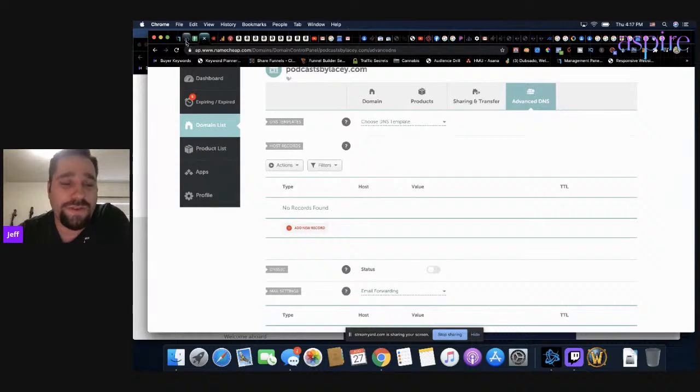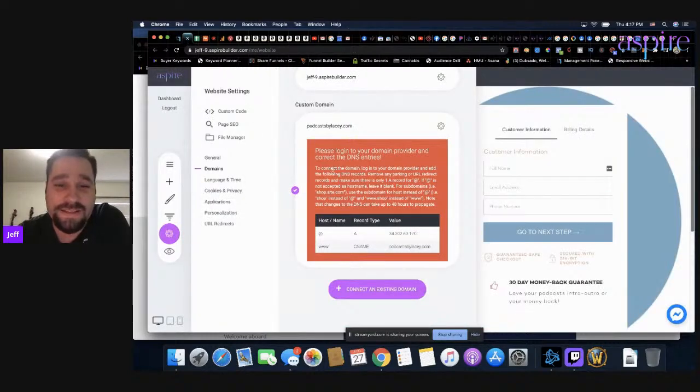Now we're going to go back into Aspire Builder, and it says to connect the domain, log into your domain provider and add the following DNS records. Remove any parking or URL redirects, so you make sure that there's only one A record. This is the one A record, and we are going to copy this value. I'm just going to hit Control-C and copy, so you can see copy right there.